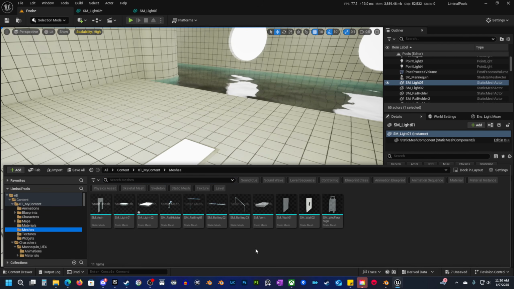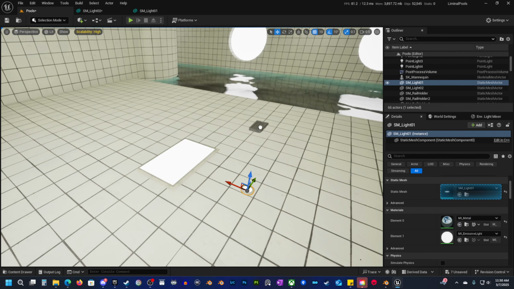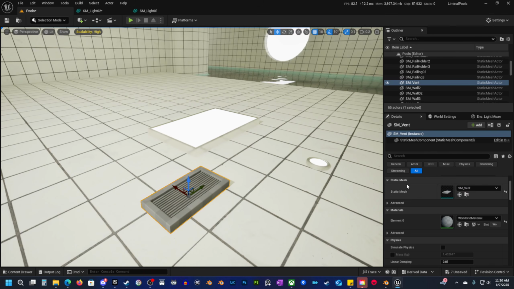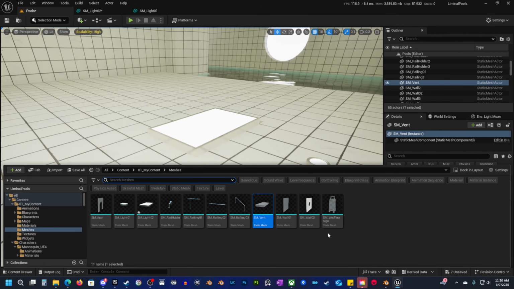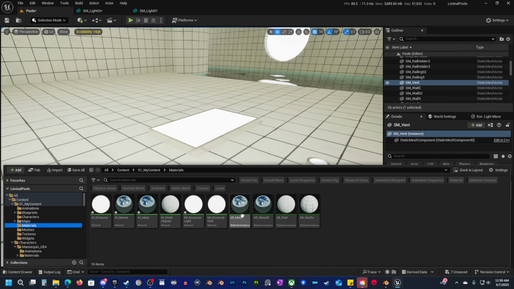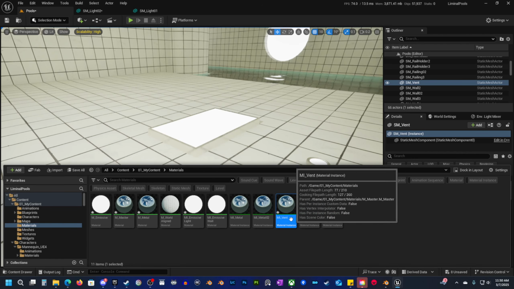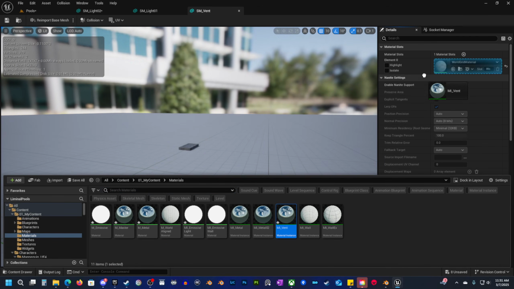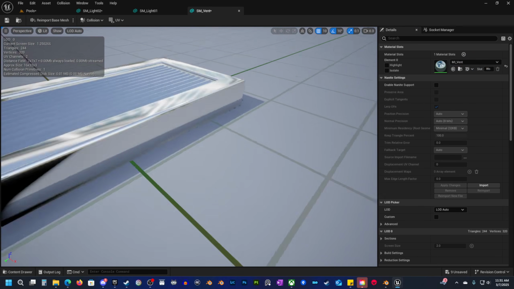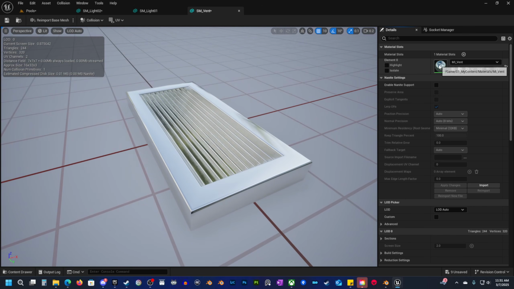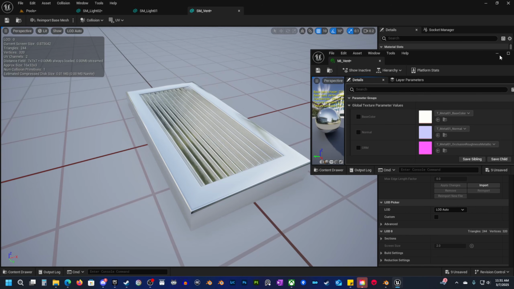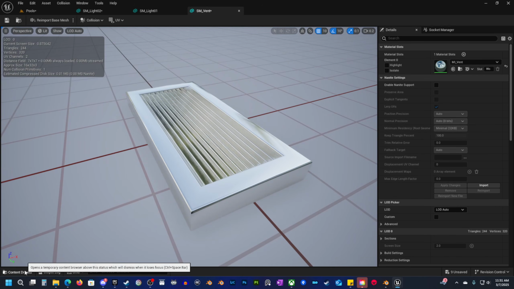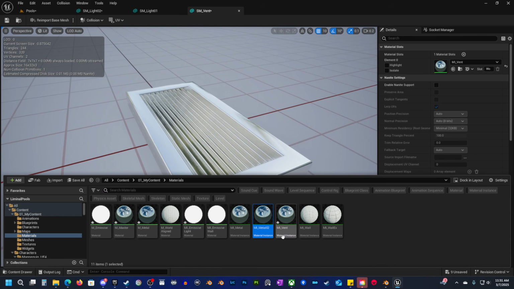Now I also have this vent here, which we can just use a metallic texture for. Let's do MI metal, let's duplicate that, and we'll call this one MI vent. And let's apply it to the default. So open that up. And I think this is way too shiny. So actually, you know what? Let's use our other metal 02. So I'm going to replace this here.